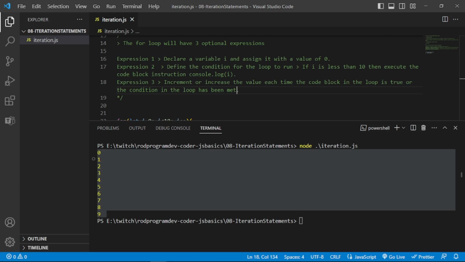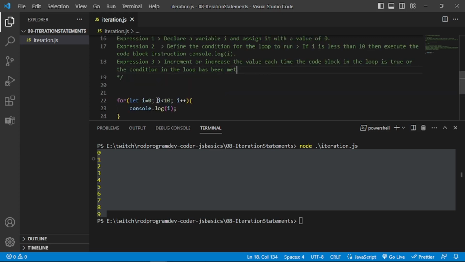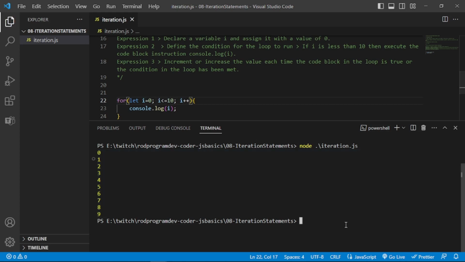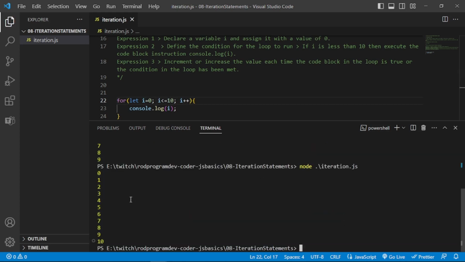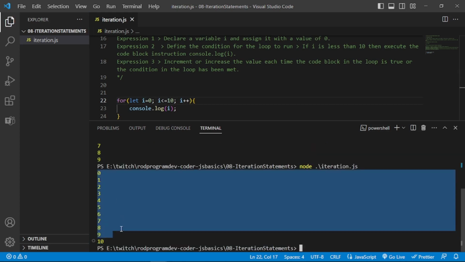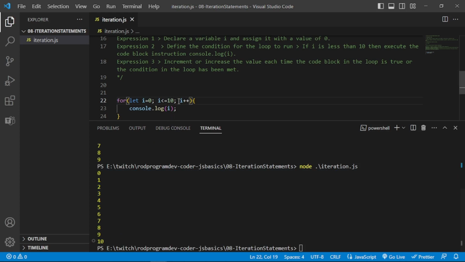So we can see that once we have already met the condition here of less than 10, what if we say less than or equal to 10? You would see we get to reach up to that value of 10. Okay, so that's where the condition comes in.